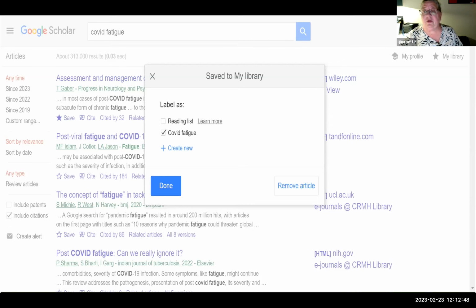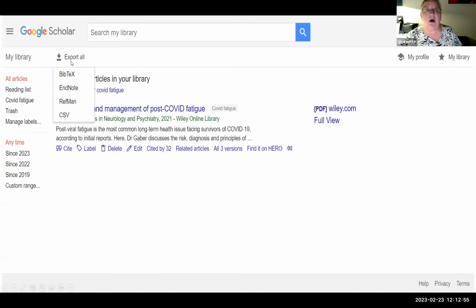There's also, it's hard to see on this screen. Let's see, here we go. Export all. Now you can export to certain bibliographic citation managers, but you can also put it into a CSV file, Excel, which you can upload into other bibliographic citation managers like Mendeley and things like that.